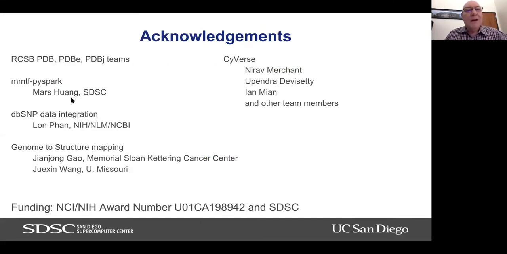Finally, I want to acknowledge a number of people. First, I want to acknowledge the 3 PDB teams here at the RCSB PDB, the Protein Data Bank Europe and Protein Data Bank Japan. Actually, you didn't realize it, but as I did my analysis, we are using data from all 3 resources in this notebook.